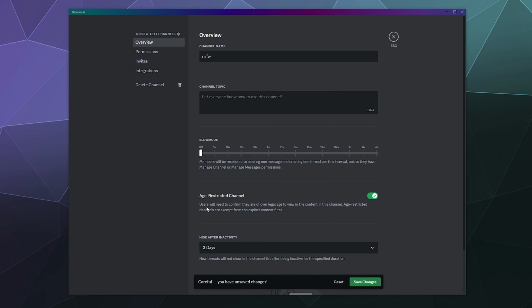The description says users will need to confirm they are over the legal age to view the content in this channel. Age restricted channels are exempt from the explicit content filter. So basically that means if you have automatic moderation tools turned on in your server, then this channel will be exempt from them bothering to scan it, just so you're aware.